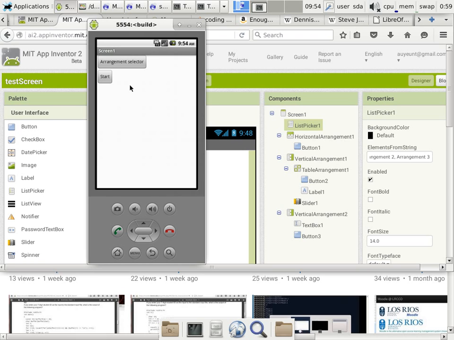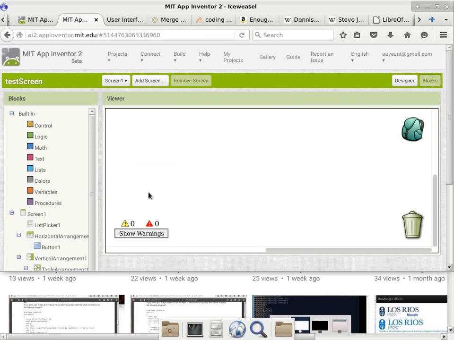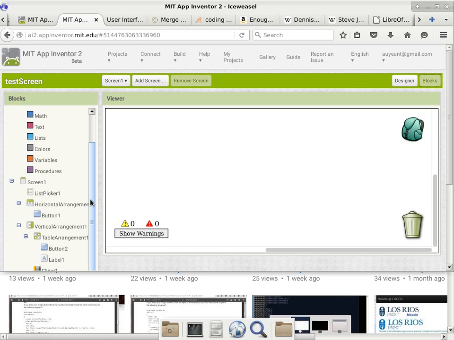So what I need to do next is to specify an event handler to say, if somebody clicks anything within this list picker, this is what we need to do. All right, so let's go to the blocks editor here. The first thing we need to do is to say which item, the event of which item, are we trying to handle? Can someone answer the question? The list picker, exactly.